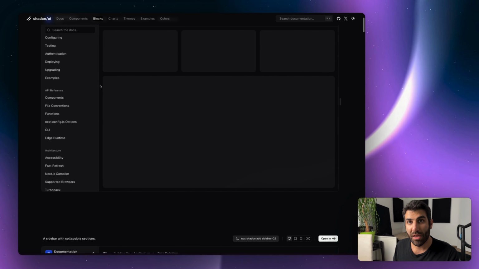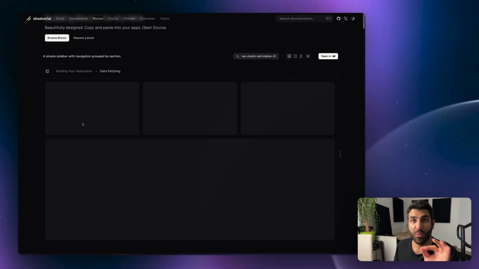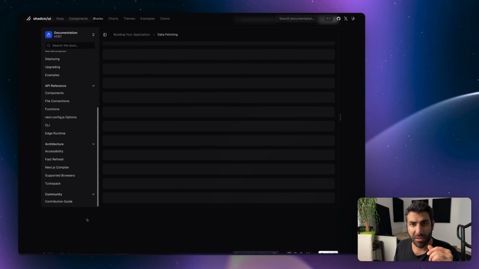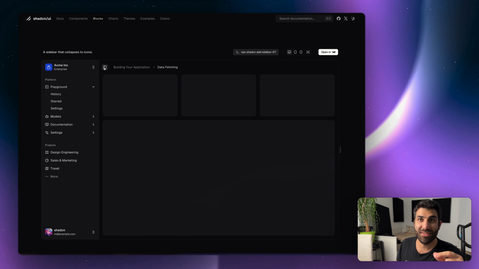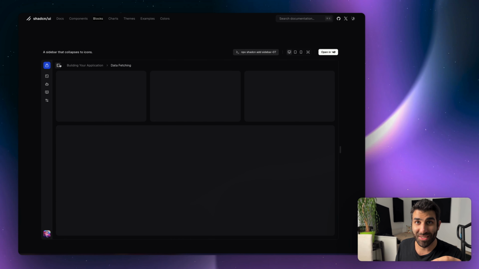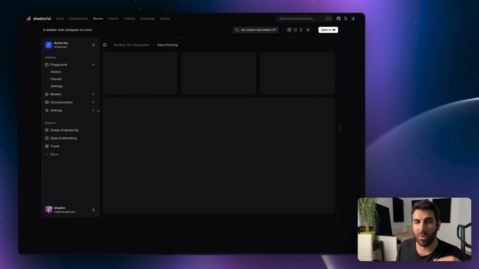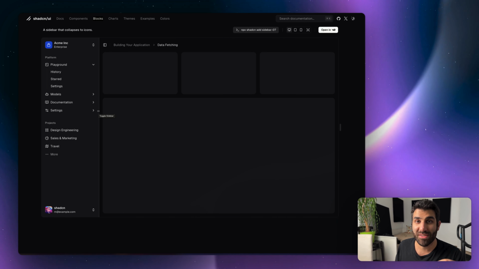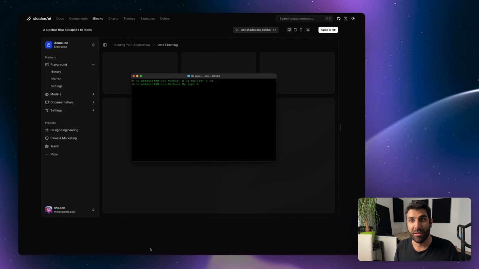So we will see how to build a sidebar which is collapsible. Full collapsible, or I think they have some icon collapsible sidebar, and this is just beautiful. This is perfect, and we will see how easy it is to build this with Shadcn. So my friends, without further ado, let's dive in.